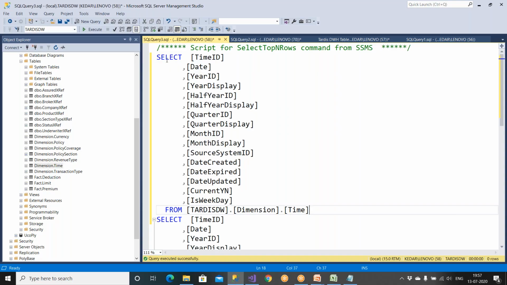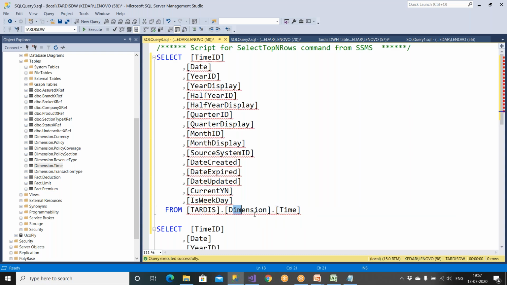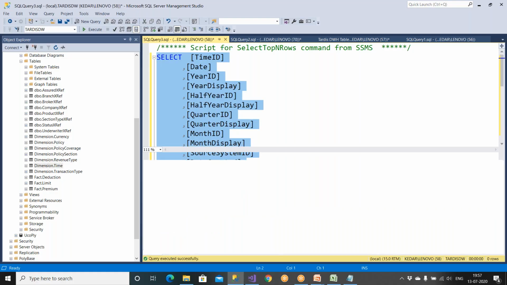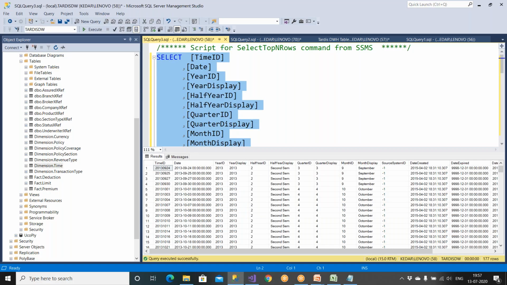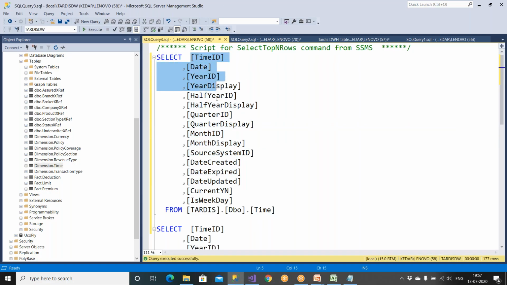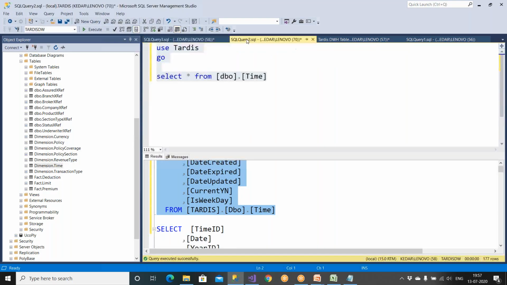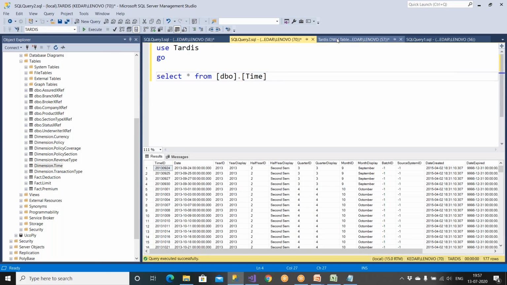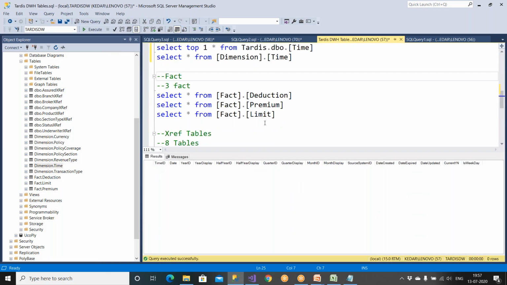I wanted to have the same columns from TARDIS dot dbo dot time. So do we have the same columns there as well? Yes, I have the same columns there as well. So these are the columns I have to take. That's it. Okay. So let me say I should be able to get the same data, guys.